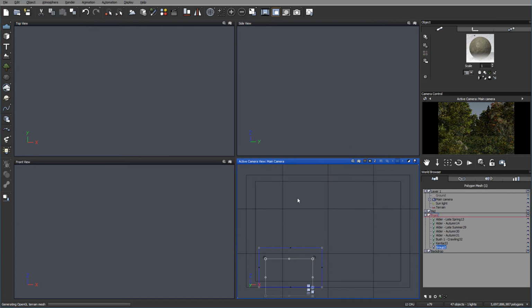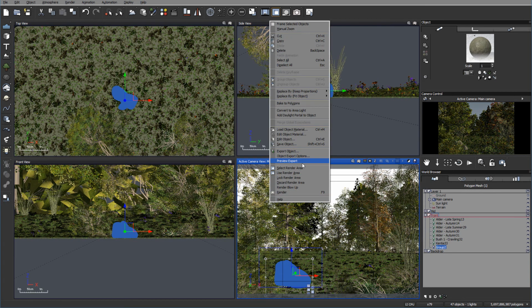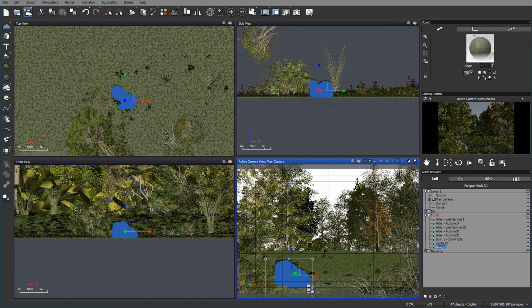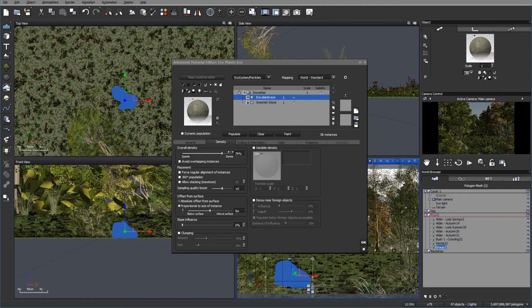Okay, so let's go ahead and deselect, discard render area. So we'll select this one. Okay, let's save our work again. Always save it. And we'll go back to our density. So we'll pop up our density right here.